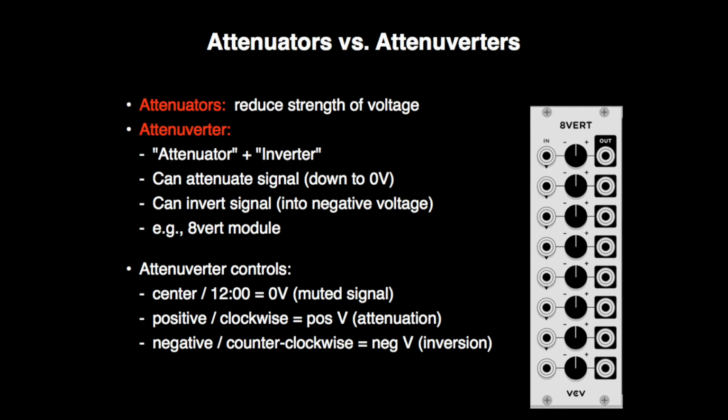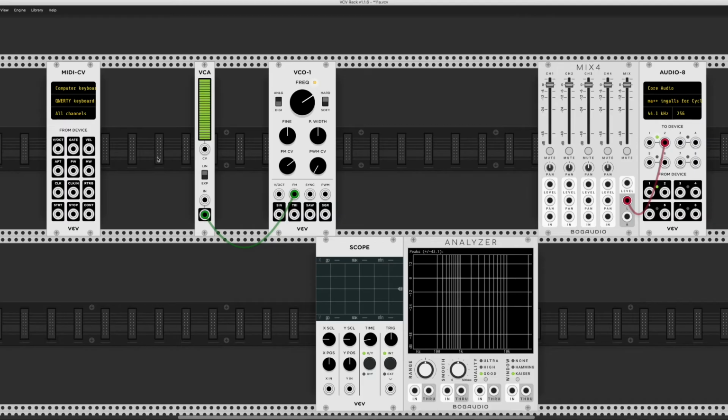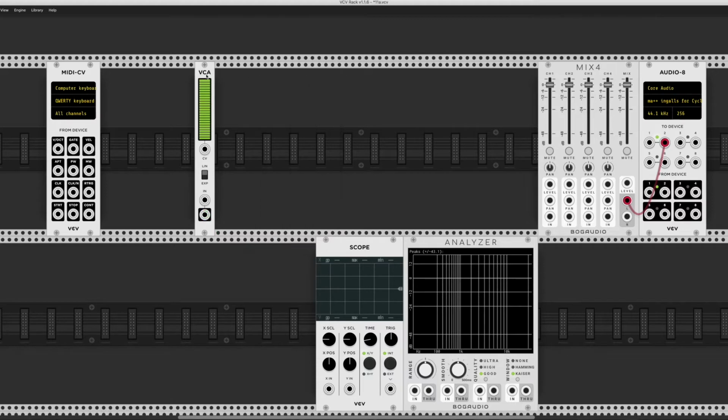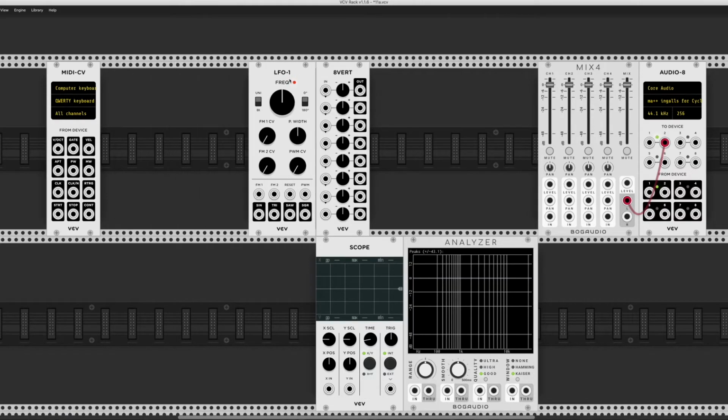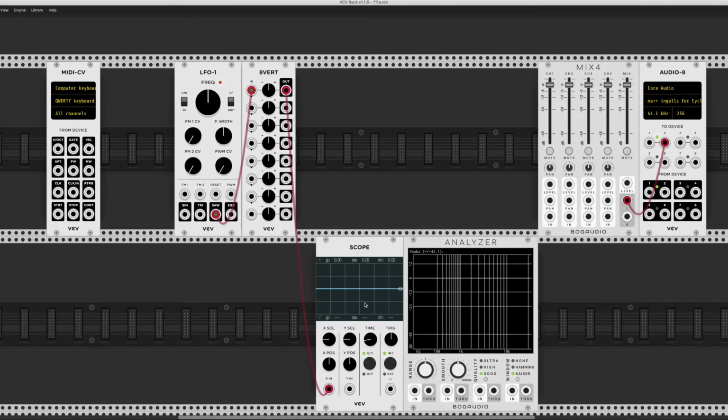So an attenuverter can attenuate a signal down to 0 volts, down to where we're not hearing anything. But it can actually go beyond that and can invert a signal into a negative voltage. So to do that, let's look at another module called 8vert, which is in the fundamental modules, and it's literally just 8 attenuverters all stacked against each other, and you can use them for all sorts of different things. So I'm going to take this sawtooth LFO, send that into our attenuverter, and then send it out into our scope.